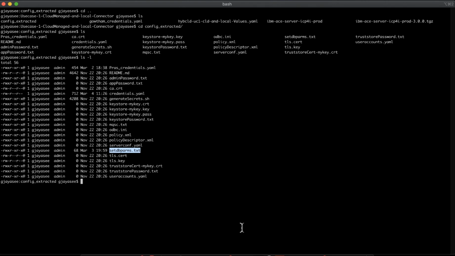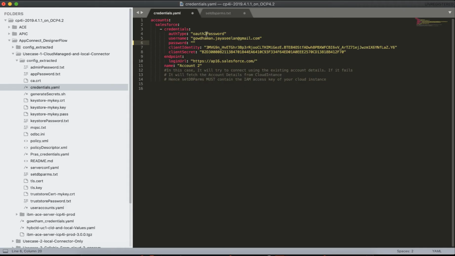Let me open that in the text editor. Okay, so I've opened the content of the tar.gz in the text editor. You are supposed to provide the Salesforce credentials of type OAuth2 password, your username, and the password. Password is the combination of your actual password and the security token. Please ensure that. Purposely, I've masked or deleted my password.